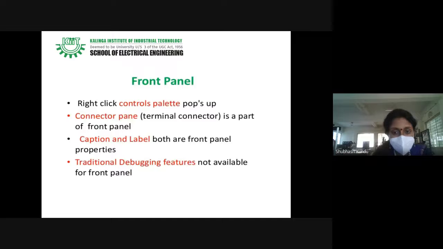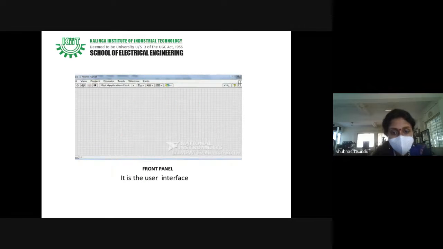So we can have a look at the front panel. Here is the look of the front panel. It has menus like view, project, operate, tools, window, right? From the help menu, if we need some help with something we couldn't understand, we can go to help, press Control H, and we can have some query.